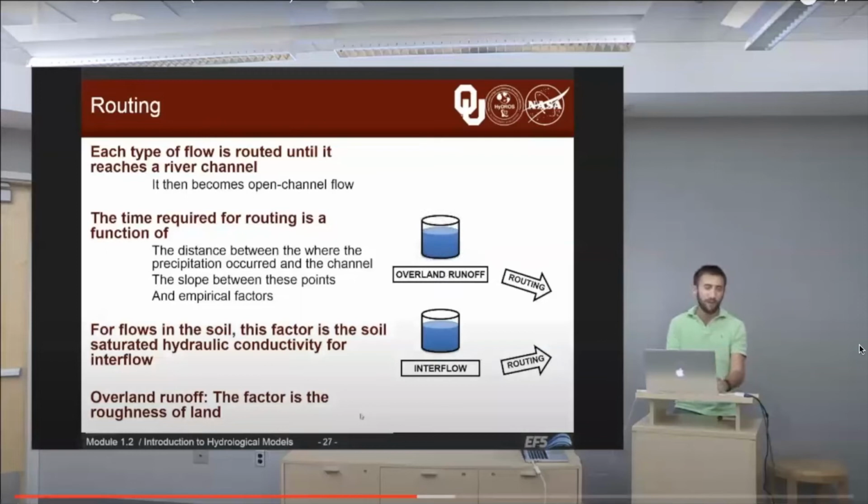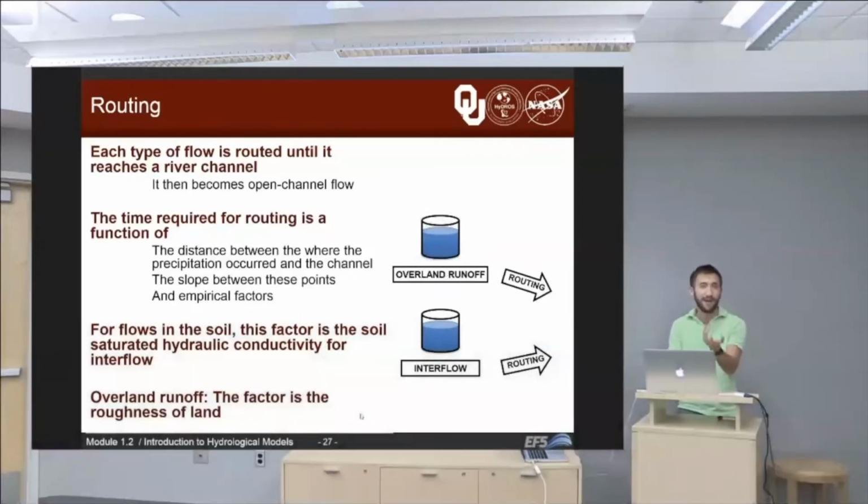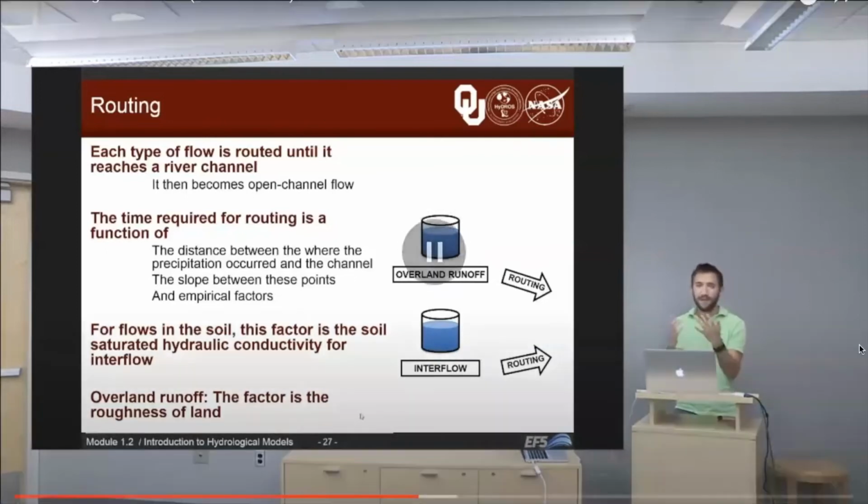So this is related to what we mentioned a couple of slides ago, which is basically how easy it is for water to move through the soil.